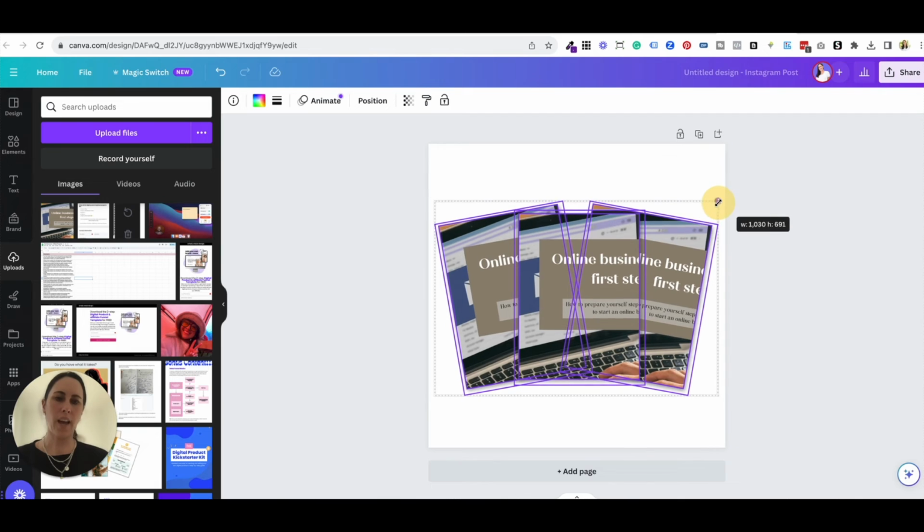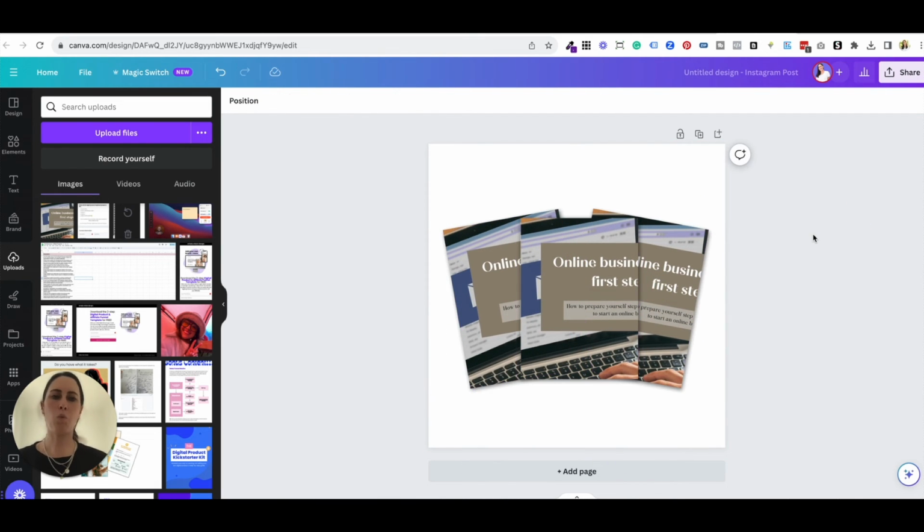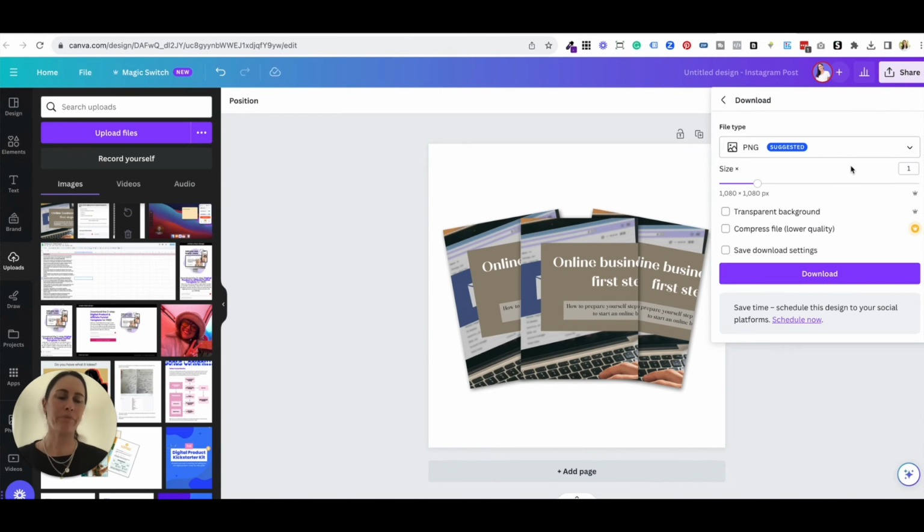Now with Canva, I don't think you have this option in the free version, but I think you want to just upgrade if you can, because a lot of the time you will be downloading with transparent backgrounds and things like that for mock-ups and stuff, and it just makes it look so much more professional when you don't have a background.